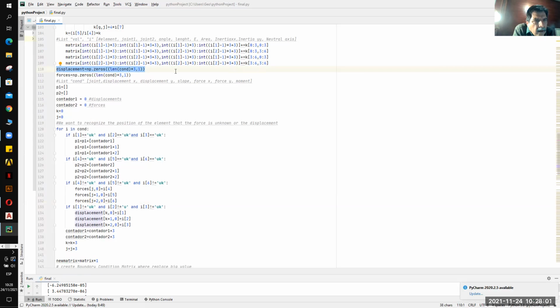Okay. The displacement, we replace the boundary condition, obtain the displacement because we calculate the matrix inverse.